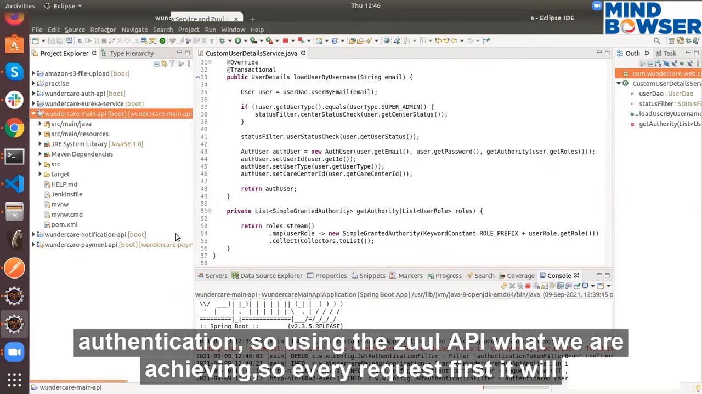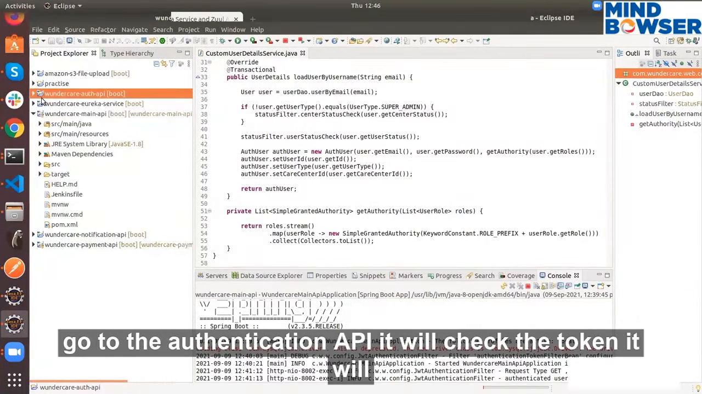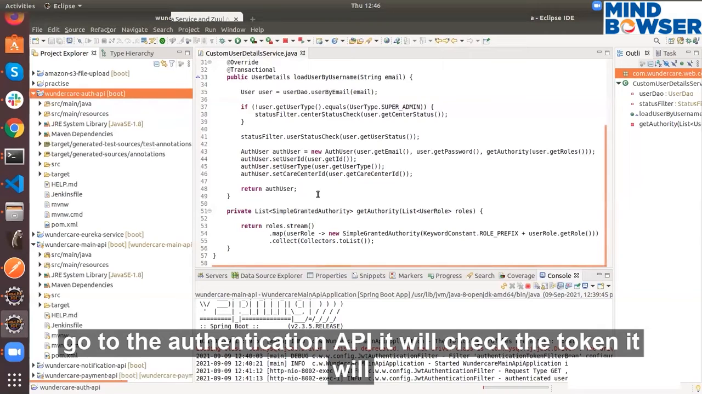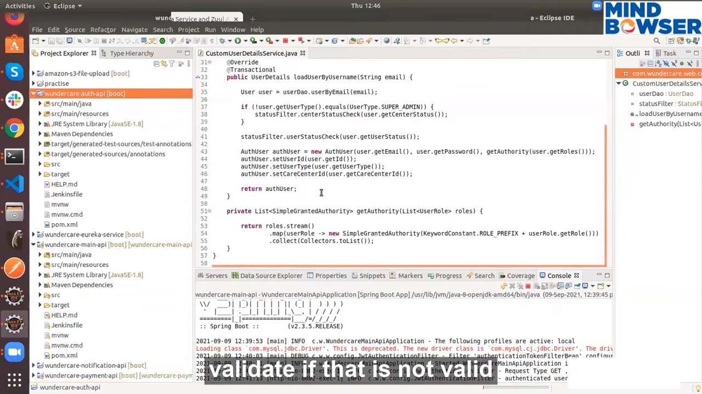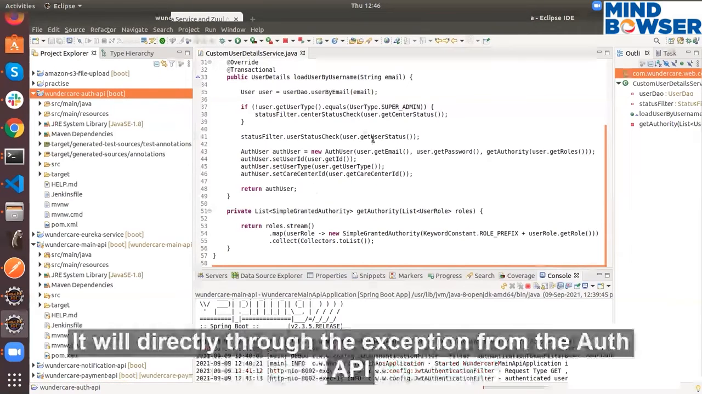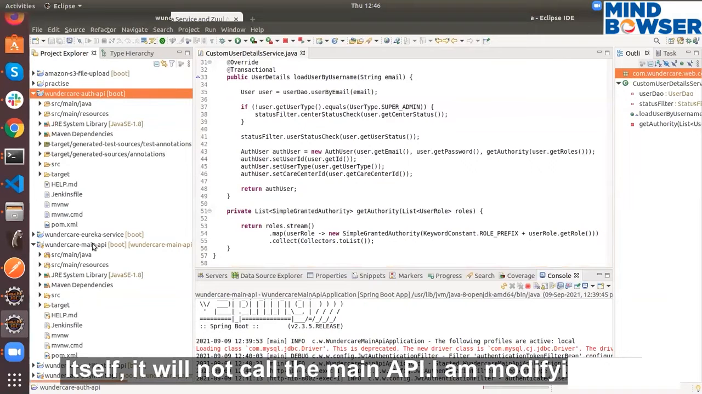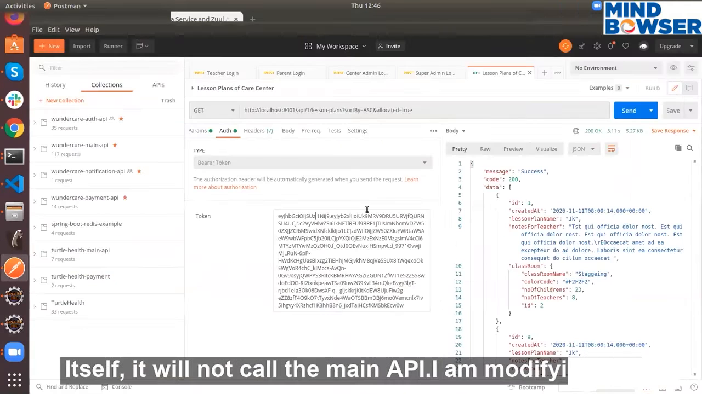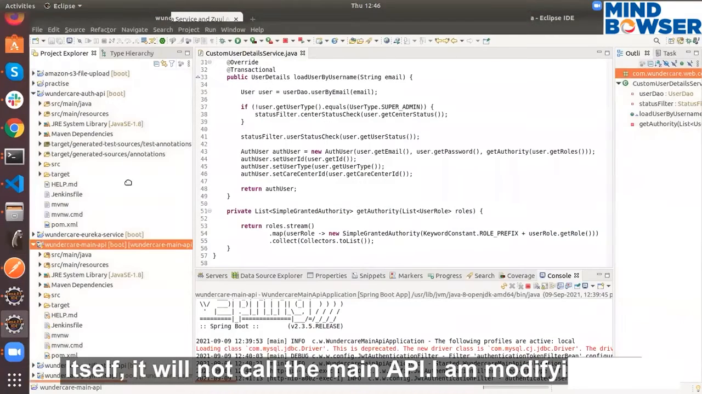Using the Zuul API, what we achieve is that every request first goes to the authentication API, which checks and validates the token. If the token is not valid, it directly throws the exception from the auth API itself. It will not call the main API. Suppose you are checking; okay, I will show it in the work.